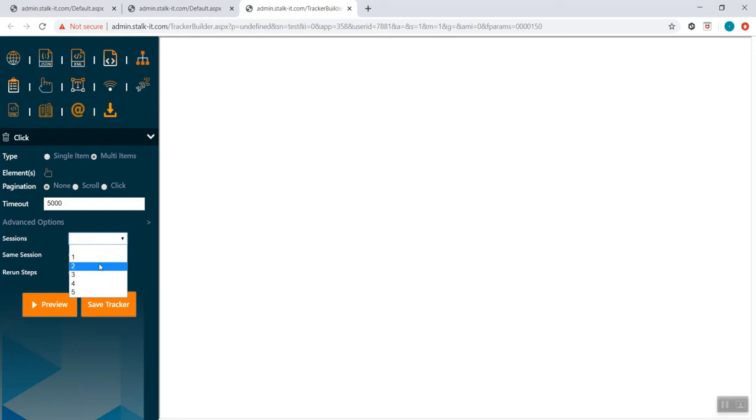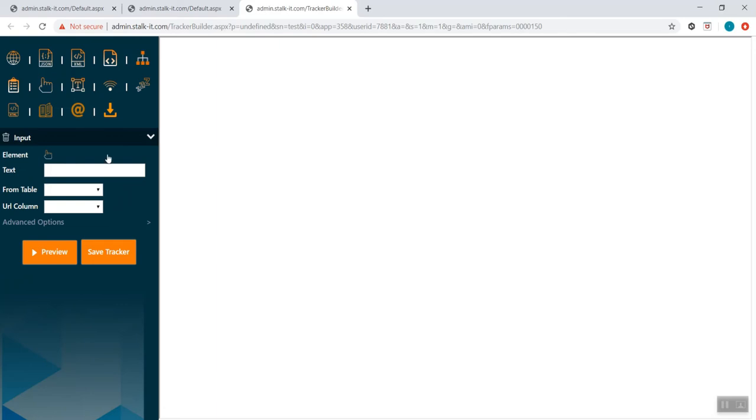So if, for example, there are 10 items in the page you want to click and you select 2 sessions, then each time 2 clicks will be performed at the same time. The next action is the input action and is used to fill up forms like logins or search forms.